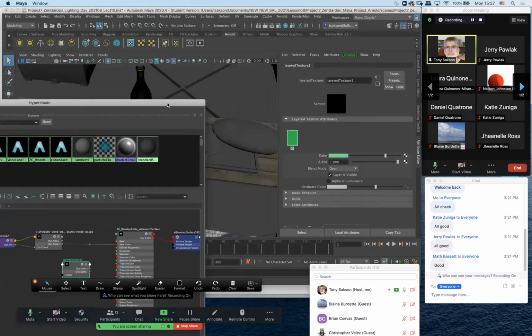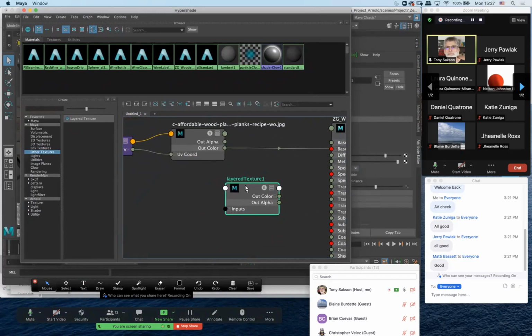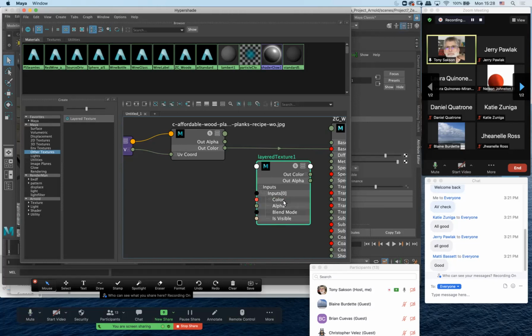Now, when you create it, you will only get a single layer. That single layer is visible on the left side under inputs. And notice it says input 0. 0 is always the first number in Maya. We're used to 1 being the first layer, but 0 technically in coding is the first number. So under input 0, there's a bunch of options. We've got color, alpha, and blend mode. We're interested in plugging into color.